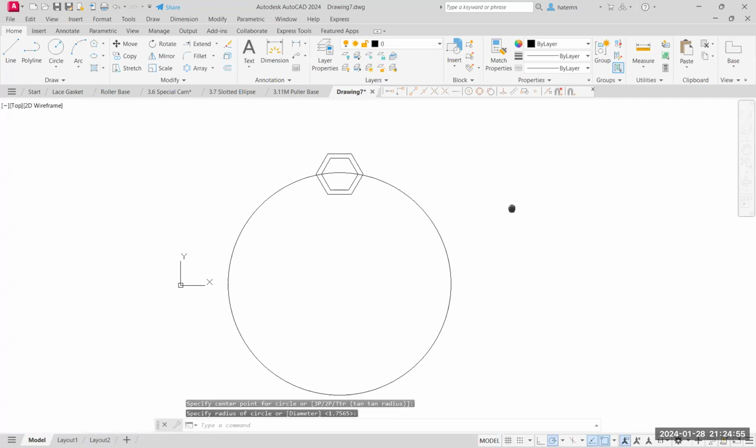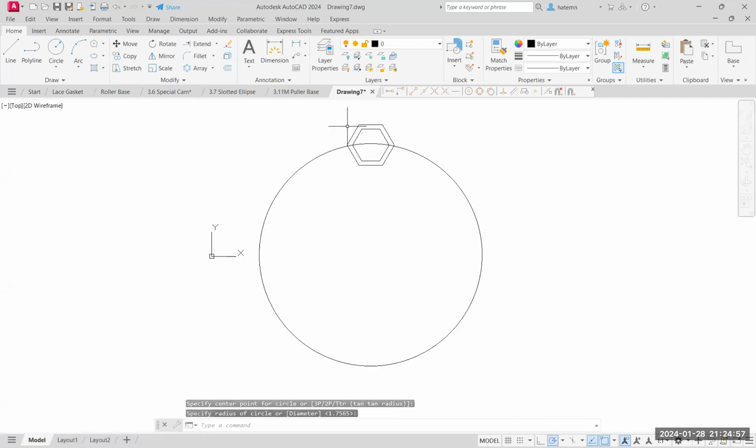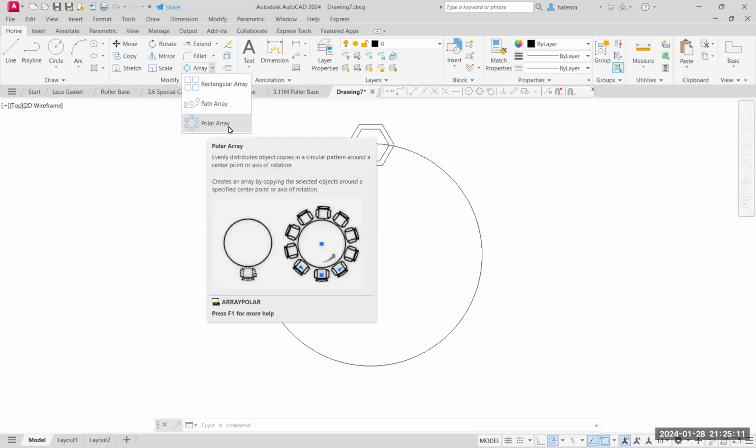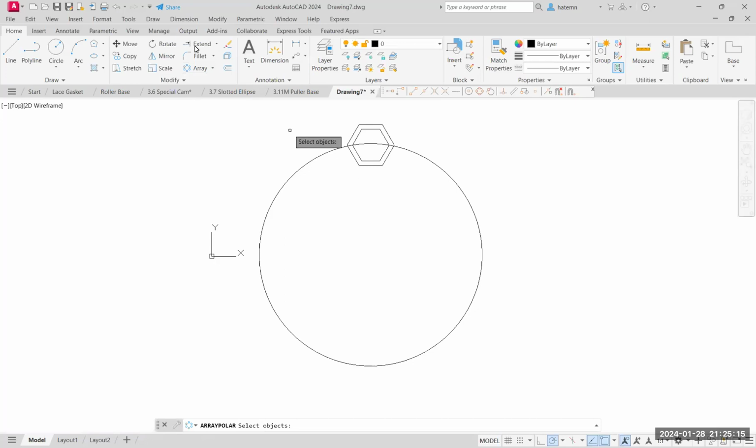And I wanted to rotate this item that I created around the circle here. Well, that's called a polar array. So we're going to come up here to array, do our drop down menu. And notice the first thing I see is polar array. So I'm going to go ahead and select polar array. And first thing it tells you to do, again, just like always with a modify, is select your objects.